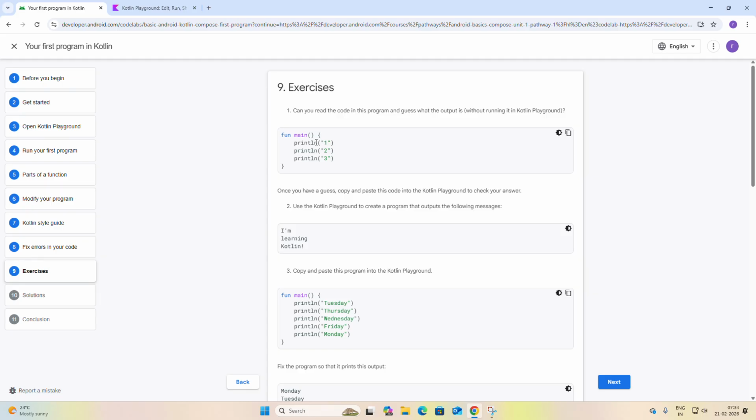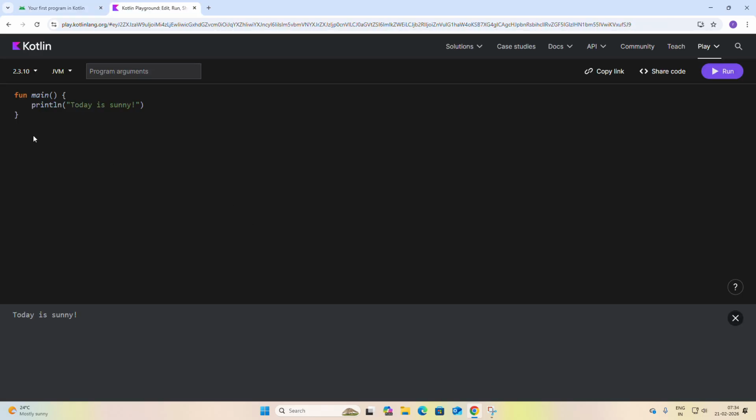So first, if it will execute here, it will print 1, then it will go on the next line, print 2, then go on the next line, print 3. So the output will be 1, 2, 3. You can just see this, its output will be 1, 2 and 3. So let me just make you understand. The output will be 1, 2 and 3.